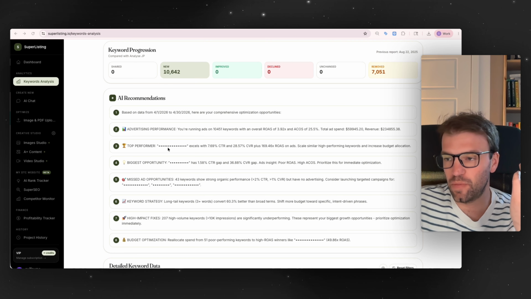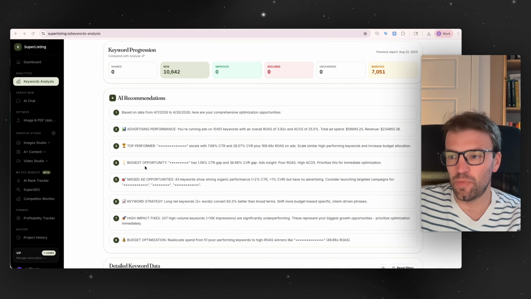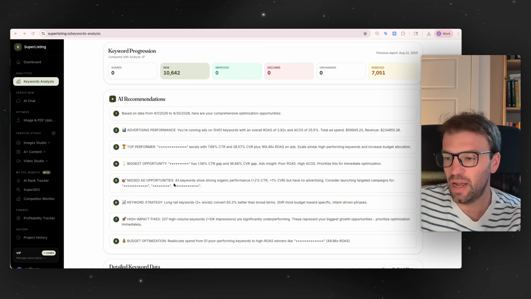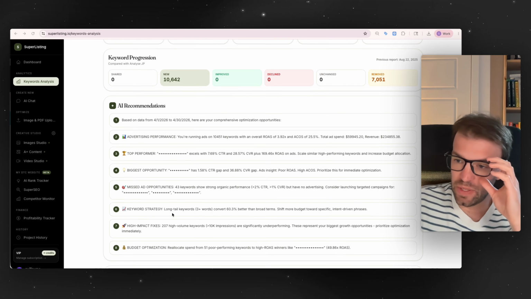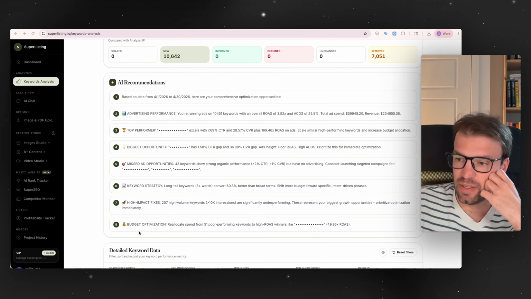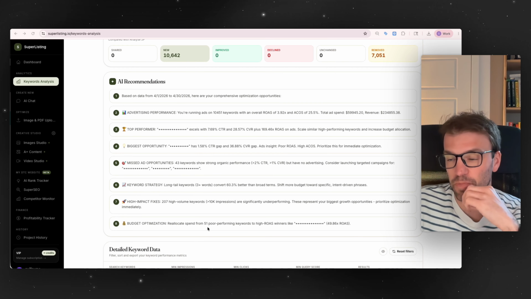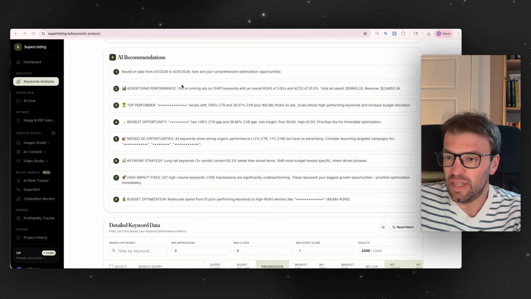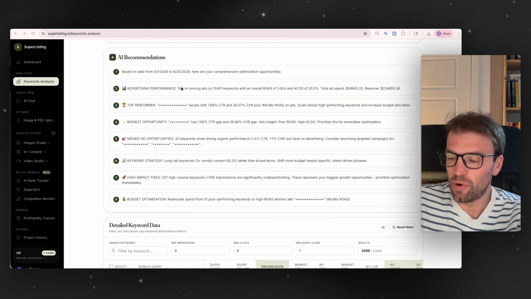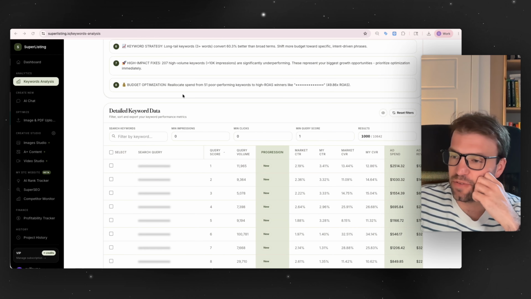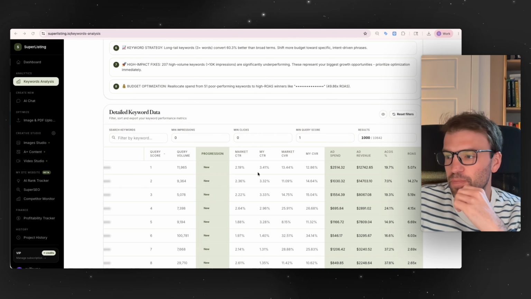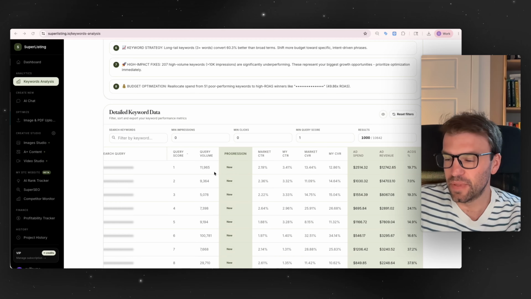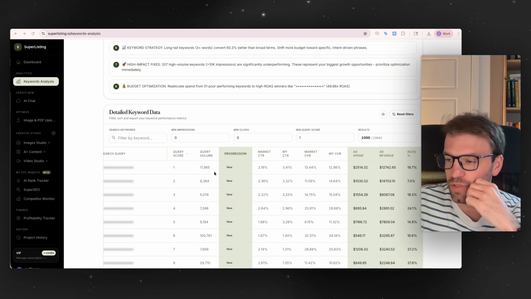What are the top performers? What is the biggest opportunity? What are the mixed ad opportunities? What is the keyword strategy? And what is the high impact fix and the budget optimization? So this is AI recommendation that runs instantly, and here you can really find what's going on, and how this data can be used on a day-to-day basis.